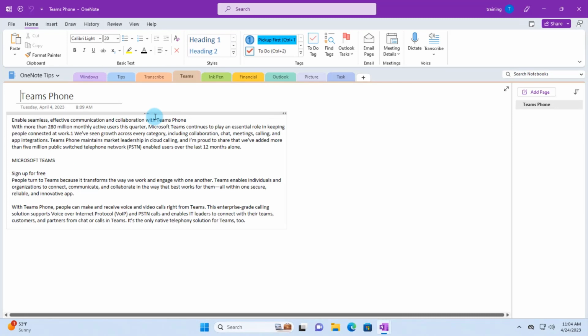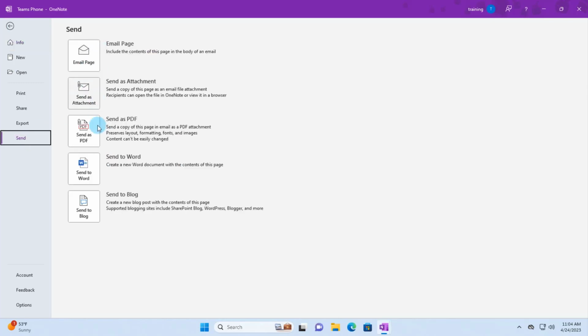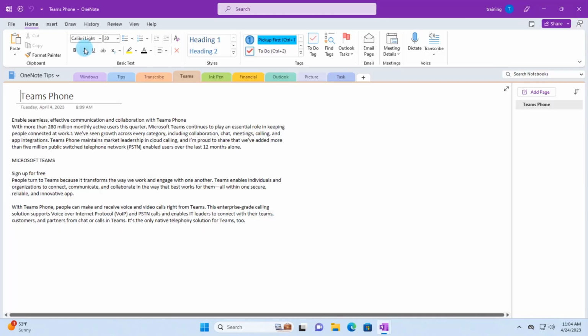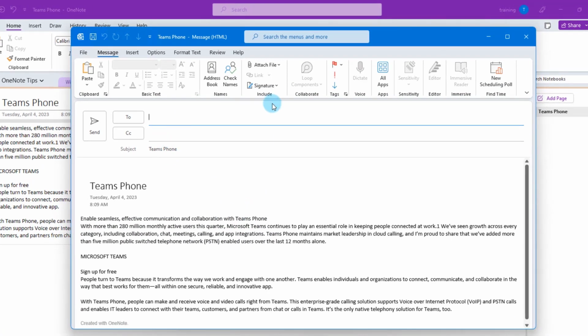So I can also email a page in OneNote. For example, this page, I just have to go to File, click Send, and I have these options. I'll click Email Page, and it opens up Microsoft Outlook. And here's the page, and I just have to type in the email address and click Send.